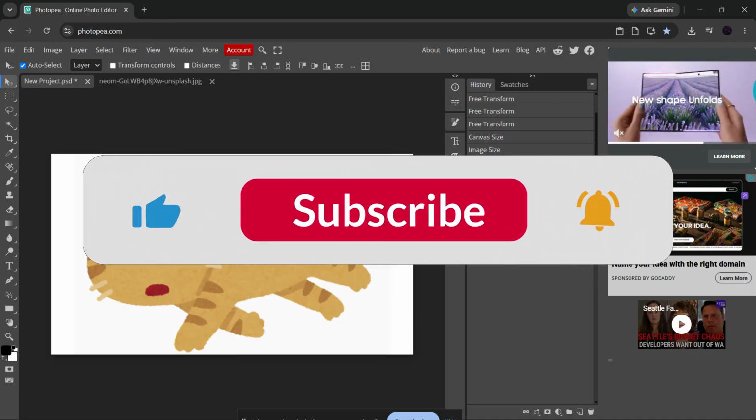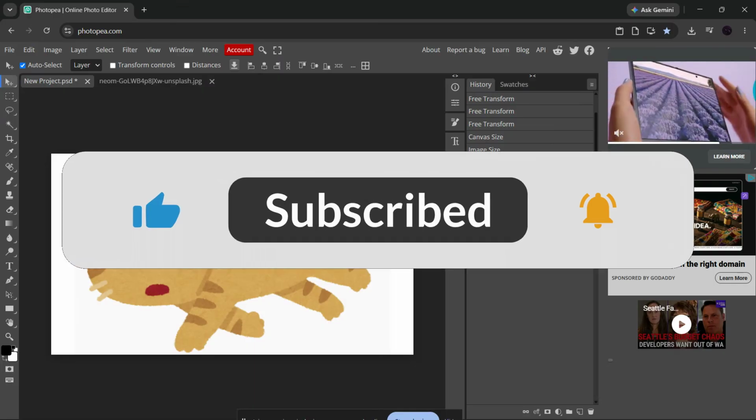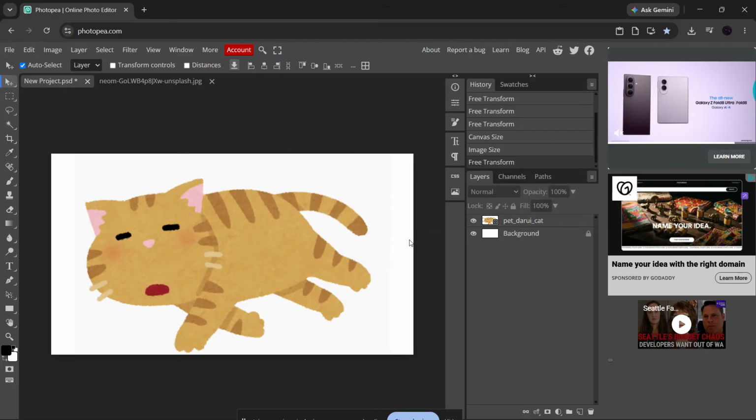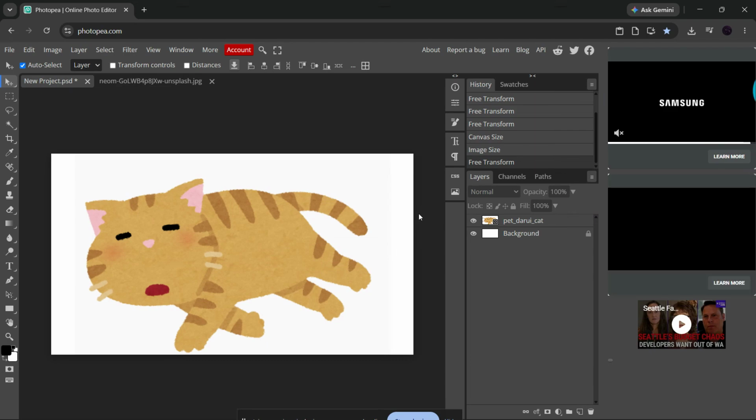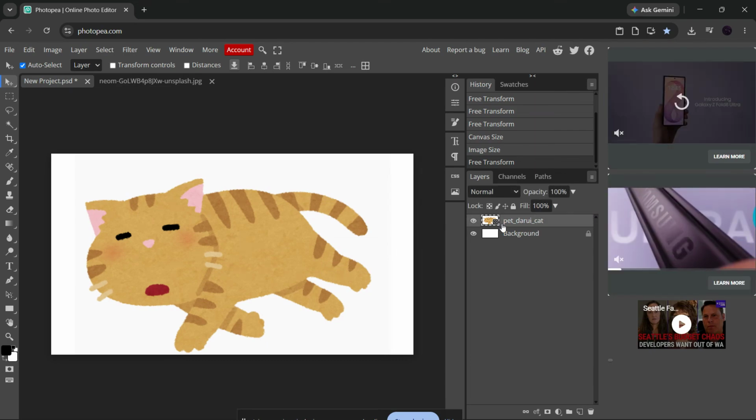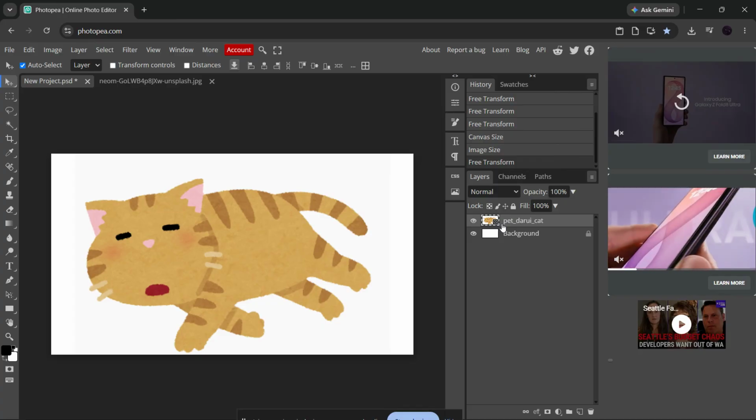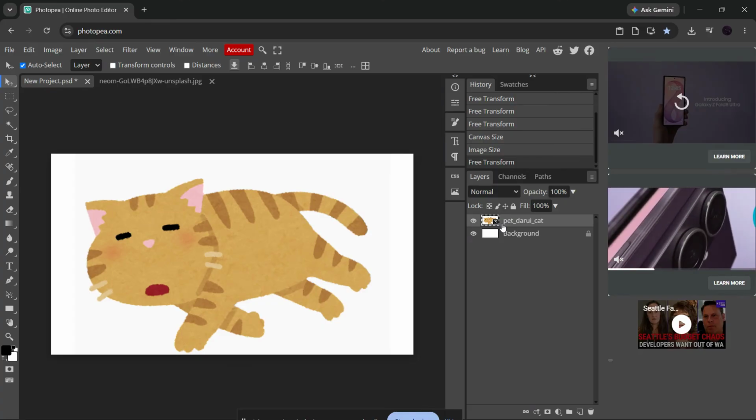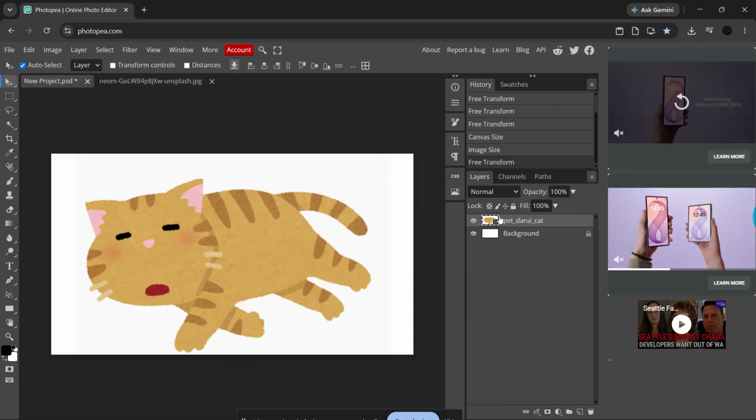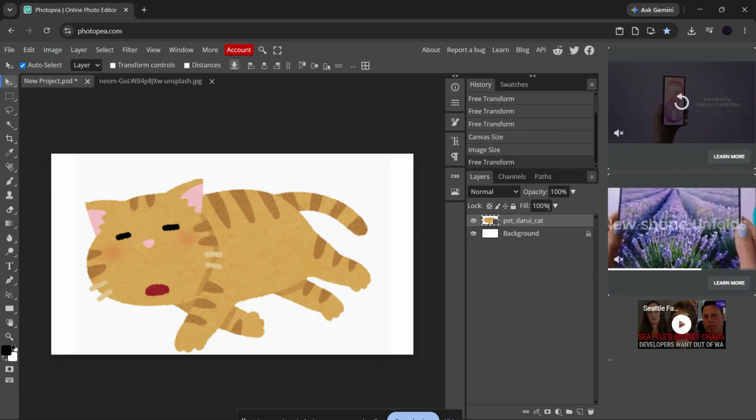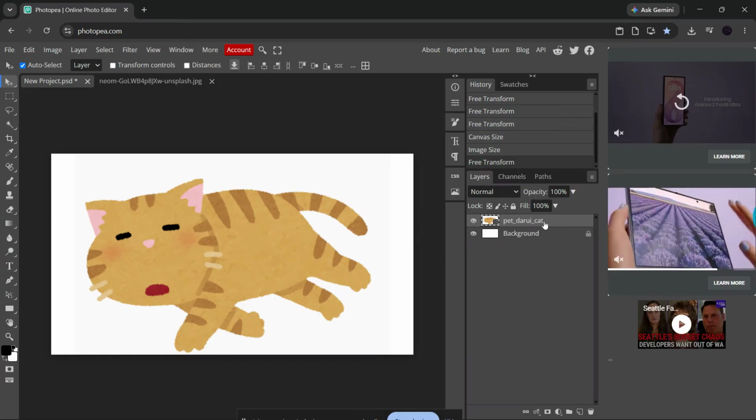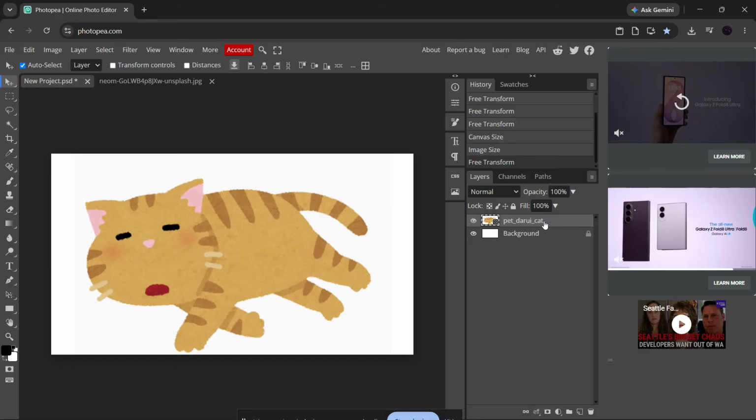Alright, let's jump in. First, let's look at method 1, which is scaling a single layer or a selection. This is the method you'll use when you want to resize one image, one text box, or one object inside your project while keeping the rest of the design the same. To begin, look over to the Layers panel on the right side of Photopea and click the layer you want to resize. Make sure the correct layer is highlighted because Photopea will only transform the selected item.